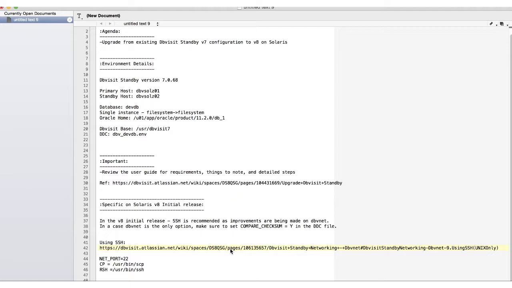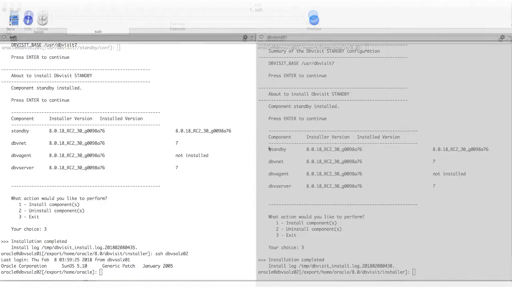So after software installation, what I'll do next is to first edit the version 7 DDC file and configure the SSH related variables. This is to make sure that during the upgrade of the DDC later on, I won't have any issues during the file transfer from primary to standby. Okay, let's do this.